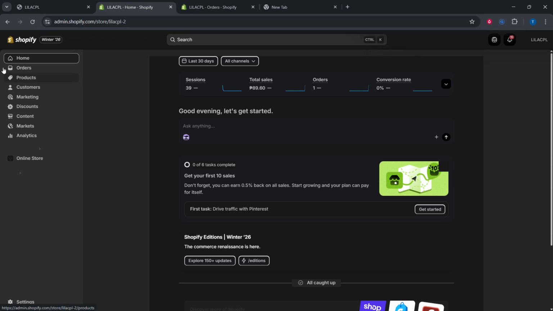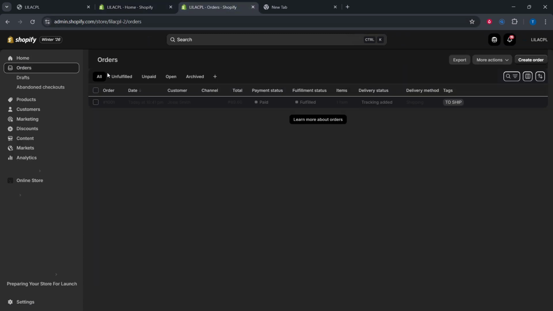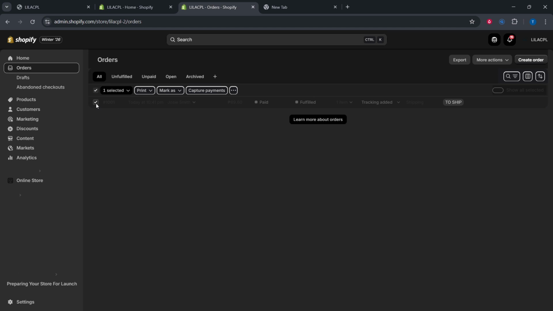Make sure you're using an account with the right permissions to manage orders and refunds. Once you're in the dashboard, look to the left sidebar and click Orders. This brings you to a list of all your recent orders. You can use the search bar or filters to quickly find the order you need, especially if you have a lot of volume. When you see the order you want to refund, click the order number to open its details.